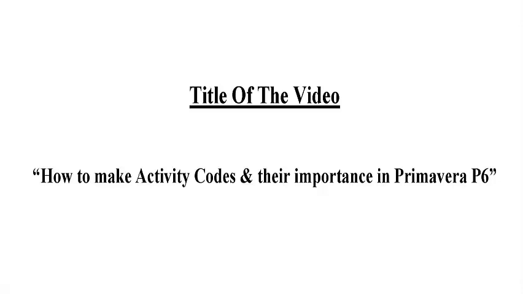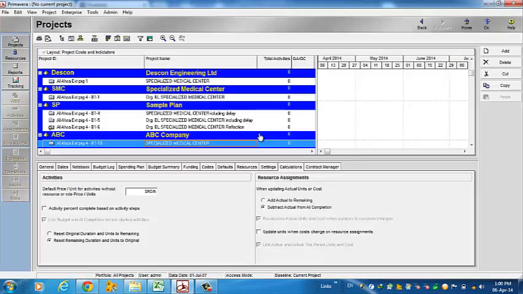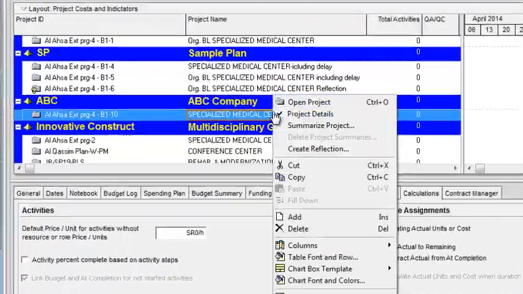The topic of this video is why we make the activity codes in our plan. Activity codes are made in our plan to organize our project in a better way. In this video tutorial, I will explain how the activity codes are made, used, and what is their importance. For example, I open my project.